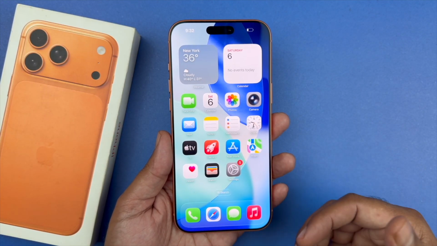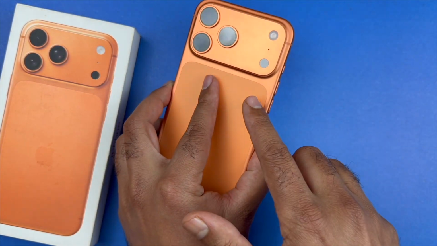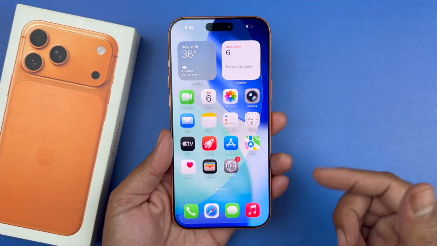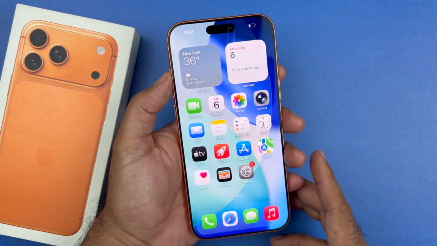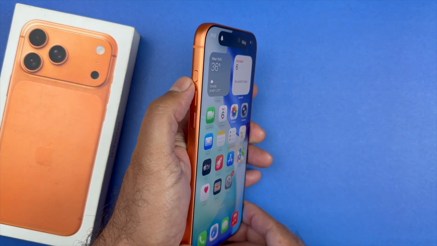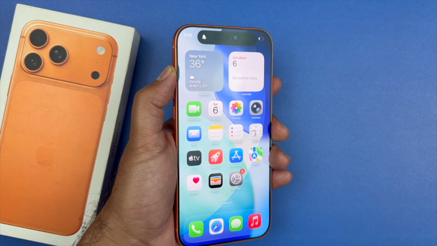In today's video, I will be showcasing how to use the action button on your iPhone 17 or the 17 Pro or the Pro Max devices. So to use the action button, just long press on it to activate it. So if I long press on it, by default, it is on silent mode and it will turn on the silent mode. And if I long press it again, it will turn off the silent mode.